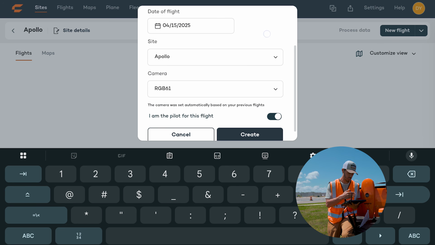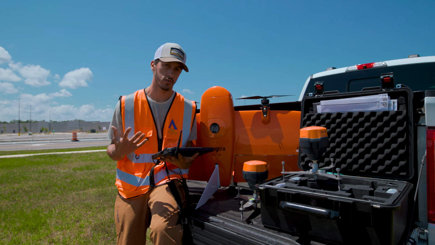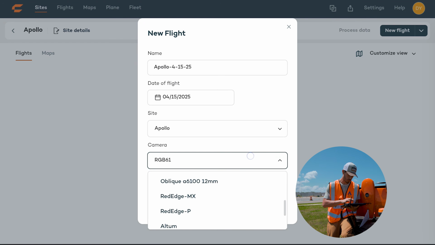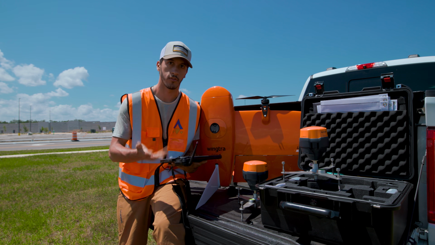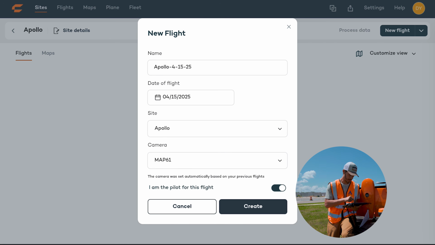Excellent, so scrolling down on this page, we have the site name. And for the camera, we're gonna be using the 61 megapixel camera that we talked about a little bit earlier on, but we also have the option to choose some other different camera options here. So depending on the payload, it's gonna gather your data based off of the payload that you have selected. So here we're gonna be using the MAP 61, and I am the pilot for this flight. So we'll click on Create.